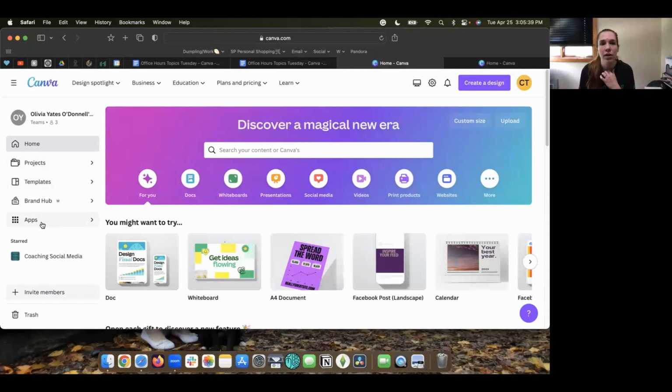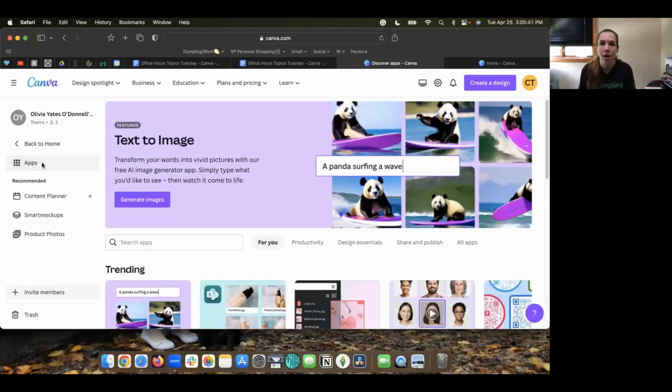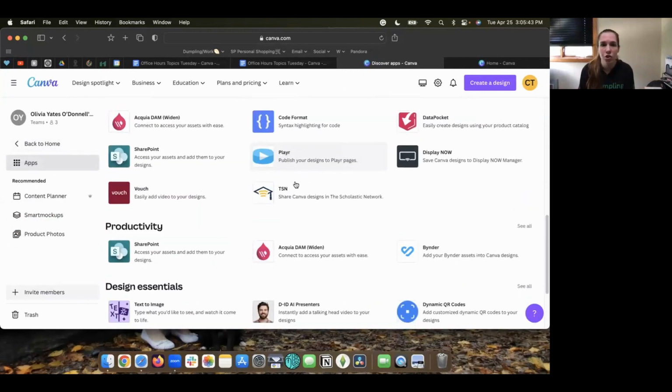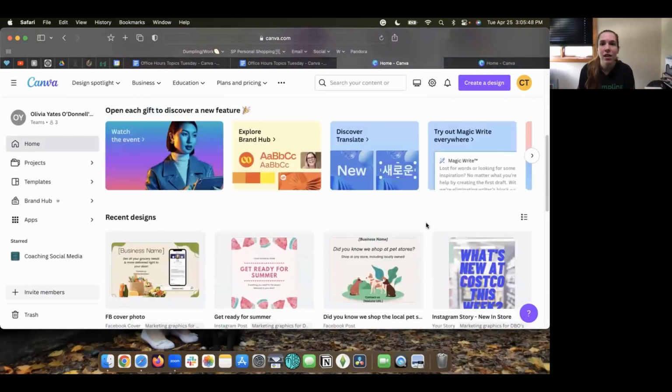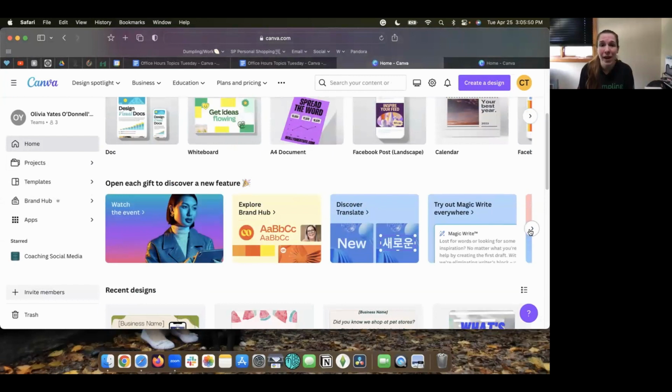And then as Ashley showed earlier, the app section is going to be at the bottom here with pretty much everything she just showed you and so much more. Like she said, all of these, they're going to be featured right on the homepage.